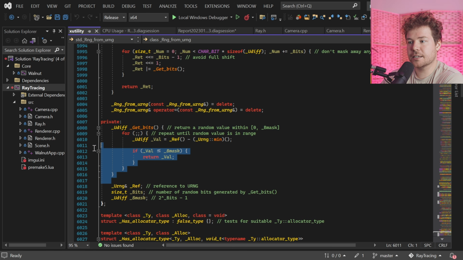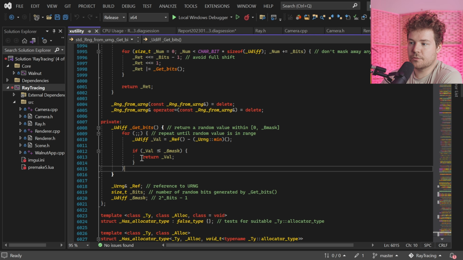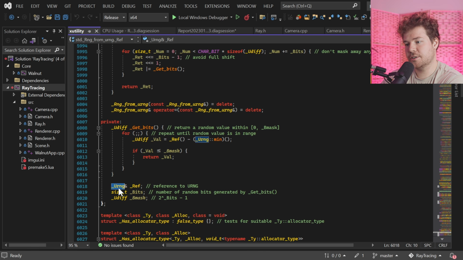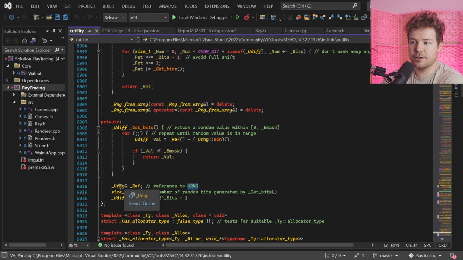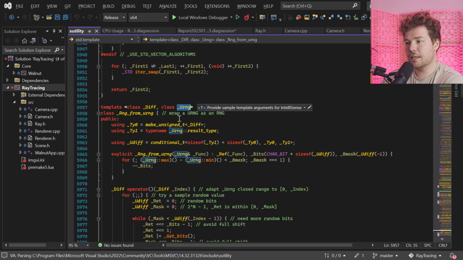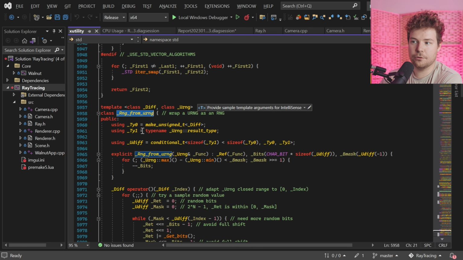Now, the main thing that it's doing, apart from trying to find a value within the range and eventually returning it, is calling this ref thing, which looks like a function, but actually you can see it's a reference to urng, which is a class. So this is actually the call operator on that class. So this is actually calling a function inside this class. And what is this exactly? Well, it's the template argument for this.